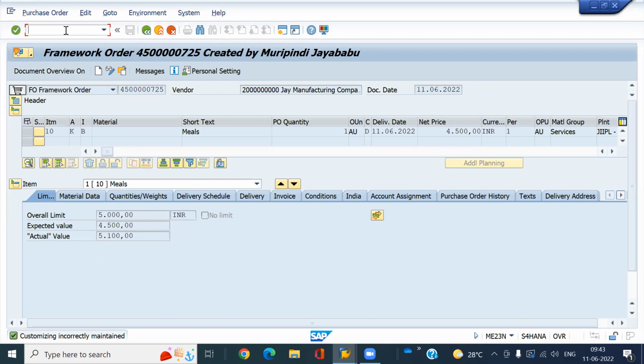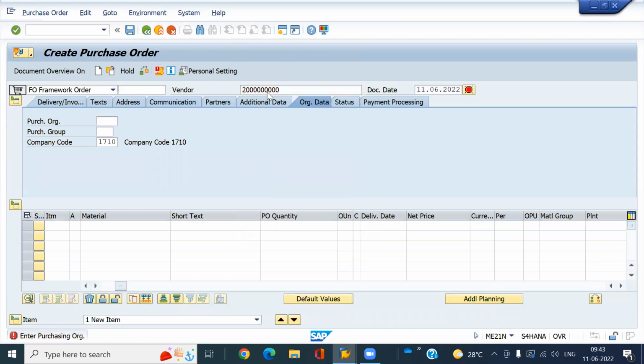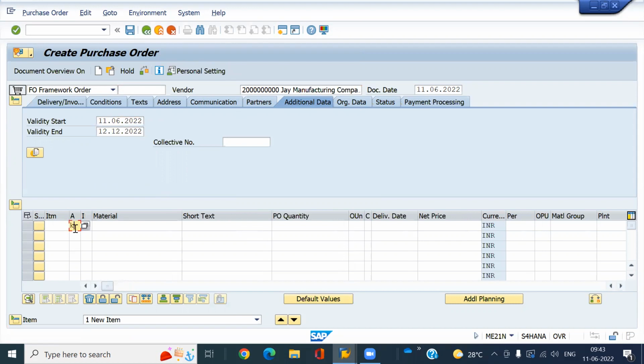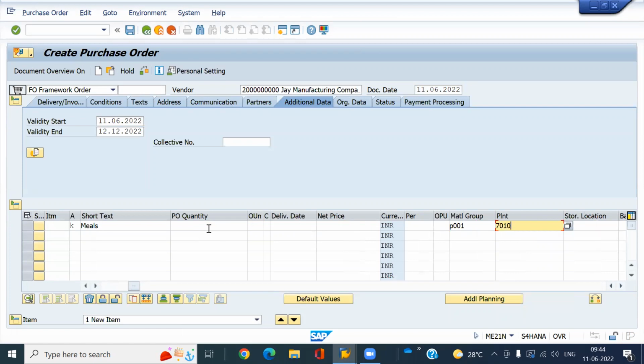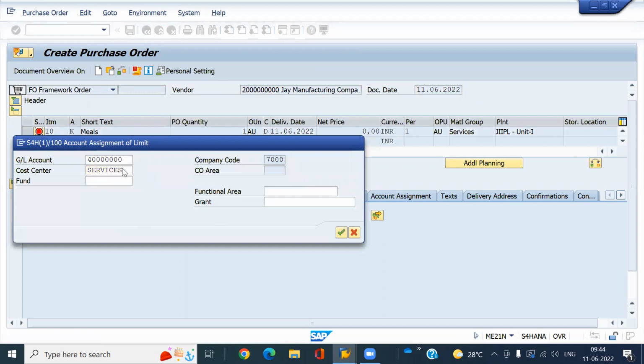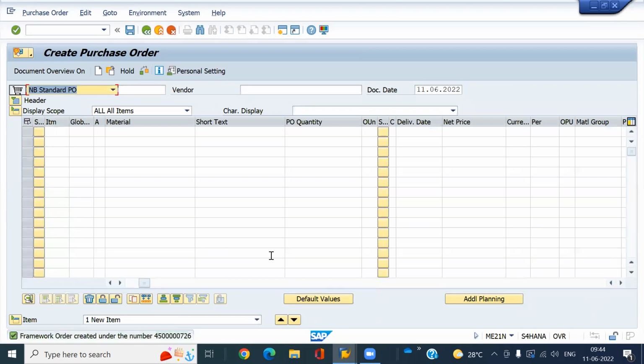So how to do that? I'll go to create the PO again, same framework order. And you should assign the valuation class to your material group. Okay, I'll tell you where we can assign that. So here also I'm giving 5,000, the same amount, and save this. In this situation I'm doing the invoice for more than the overall limit.